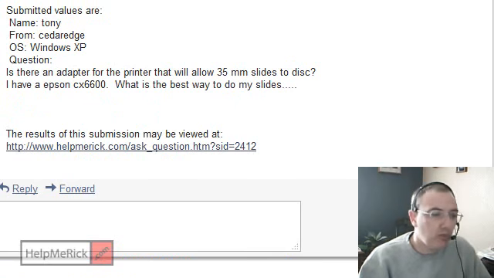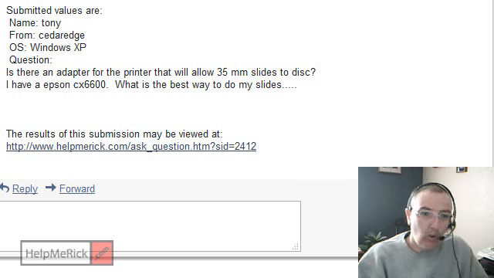Tony, there is no printer that will let you print from your 35mm slides. What you're going to have to do is scan them first. Some flatbed scanners do come with a slide scanner attachment, or you can buy that as an accessory. Or you're better off getting a standalone 35mm slide scanner, and those are going to cost you between $400 and $1,000. Depending on how many slides you have, that may or may not be economical.